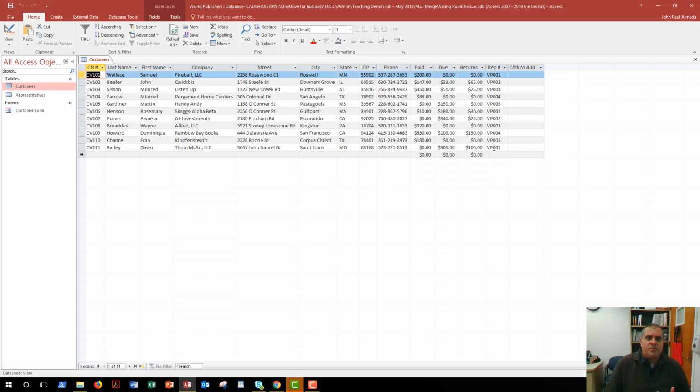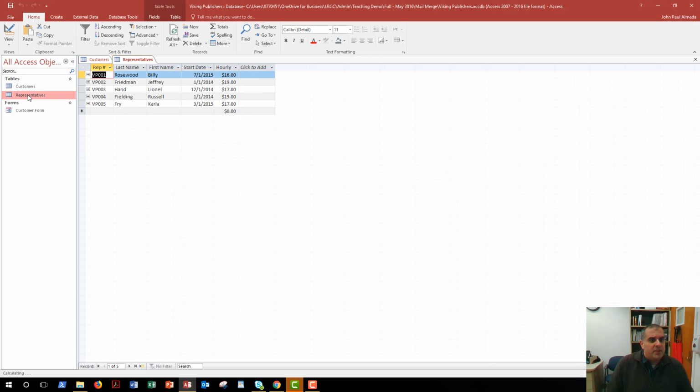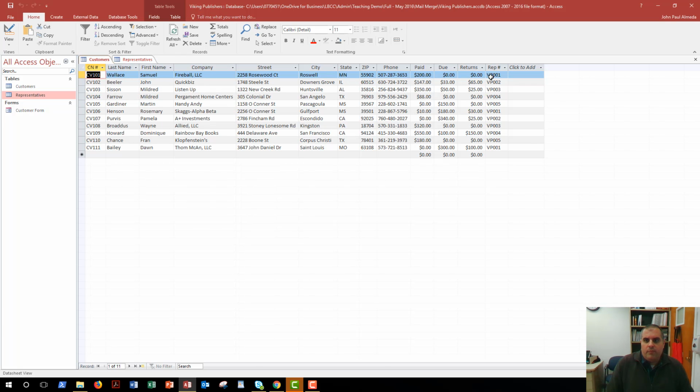Well, this comes back to best practices, because if you look at the representatives table, each representative is uniquely assigned an ID number as well. Now, why should we use ID numbers instead of, let's say, Billy Rosewood? Well, for one, if we were to put Billy Rosewood and then have the other employees here, this is going to introduce redundancy, and it opens up the possibility for making mistakes.